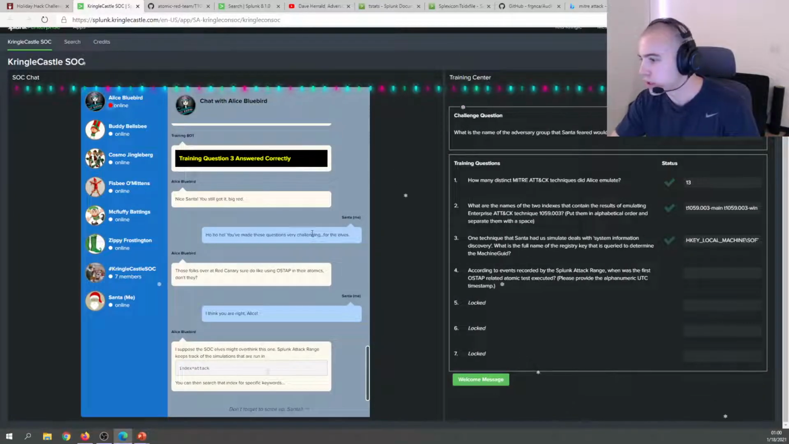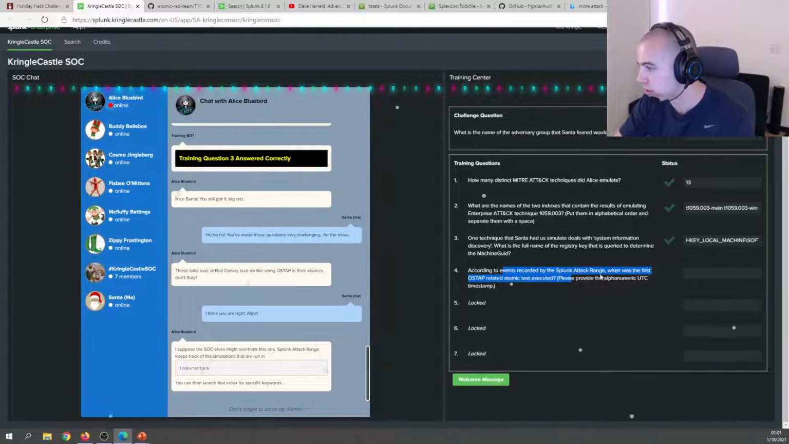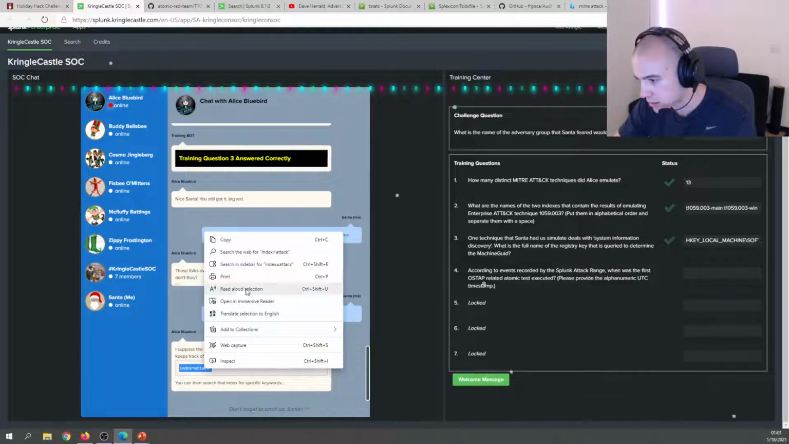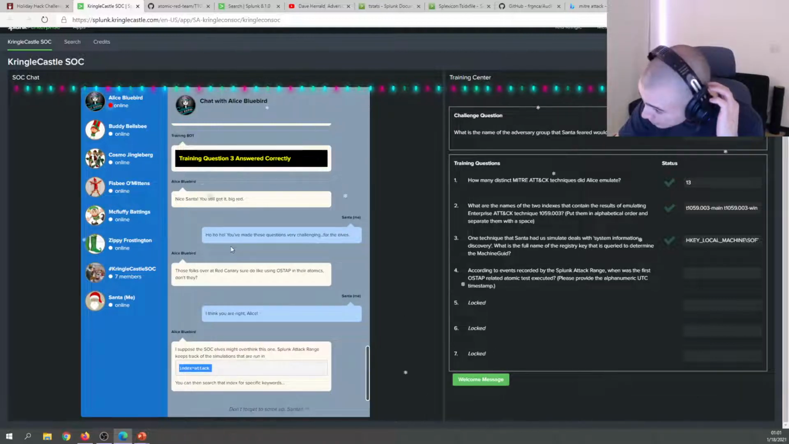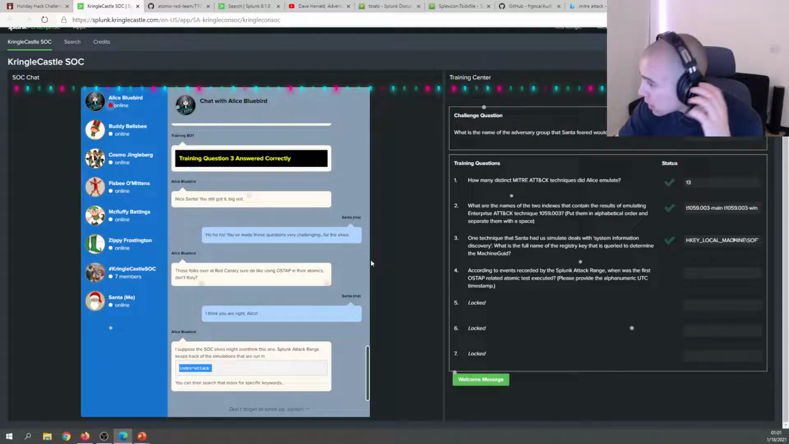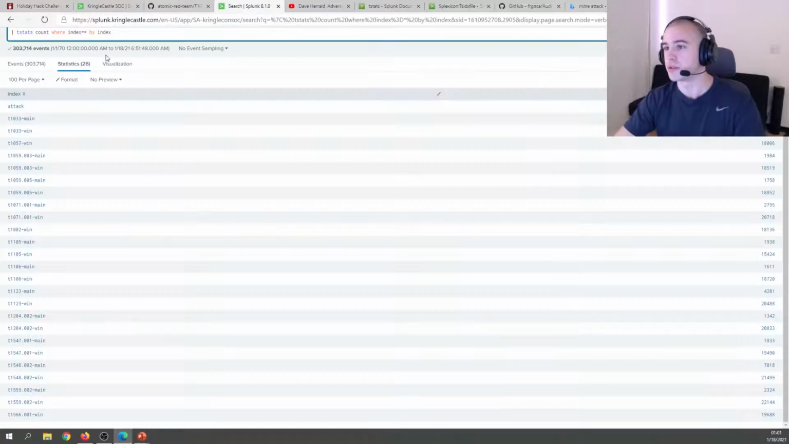Number 4, according to events recorded by the Splunk Attack Range, when was the first OSTAP related atomic test executed? Provide the alphanumeric UTC timestamp. Okay, and then this says here, the Splunk Attack Range keeps track of the simulations that are run in the index attack.